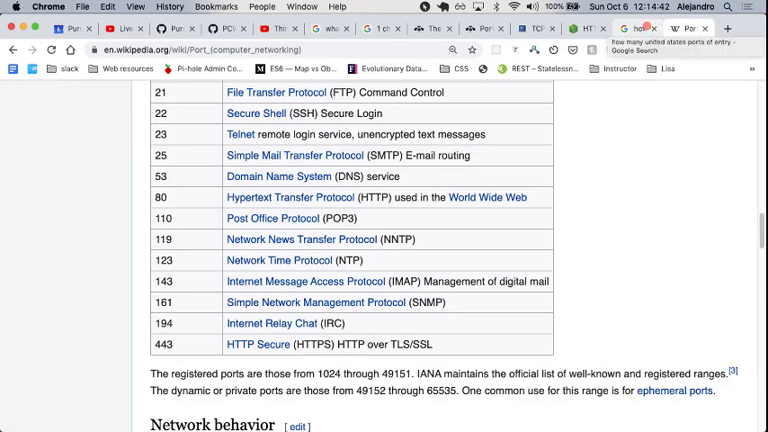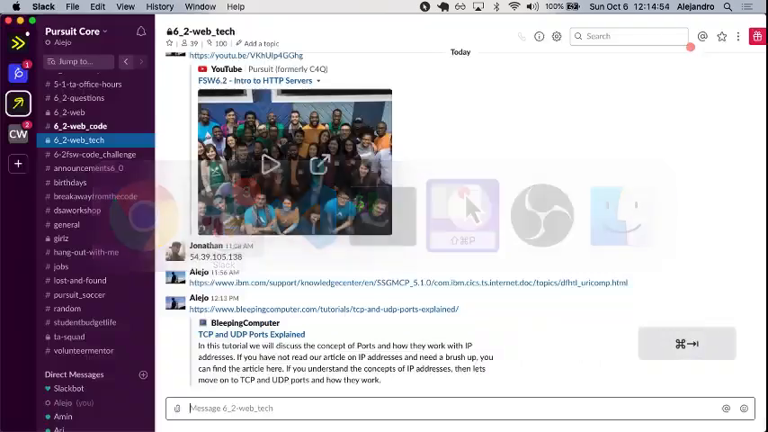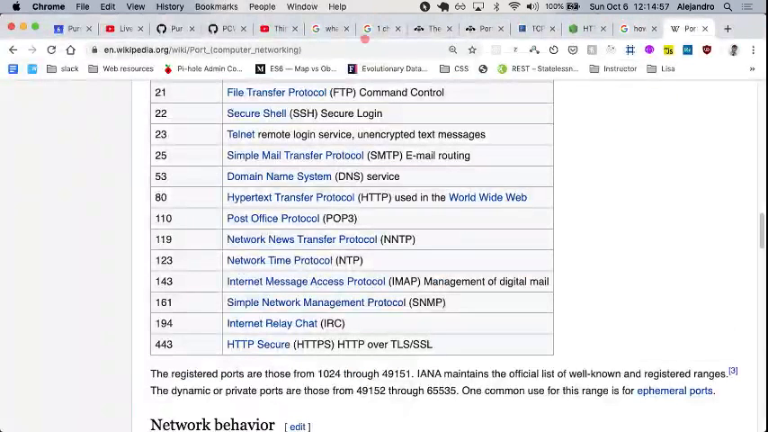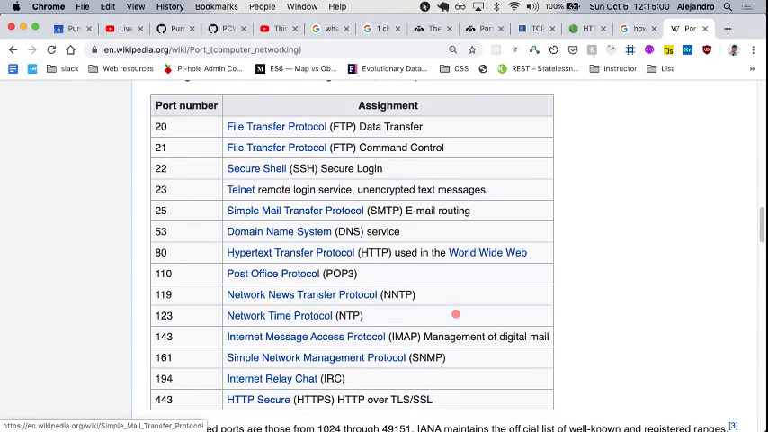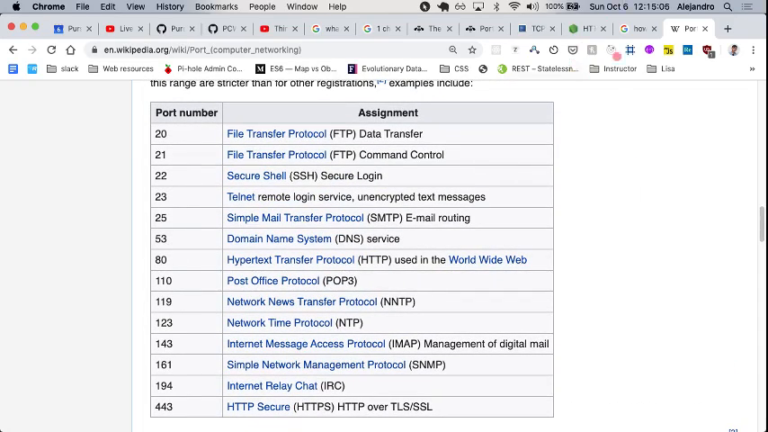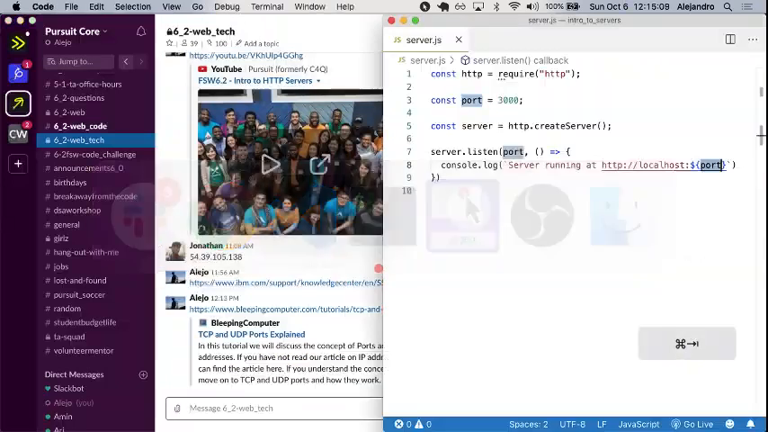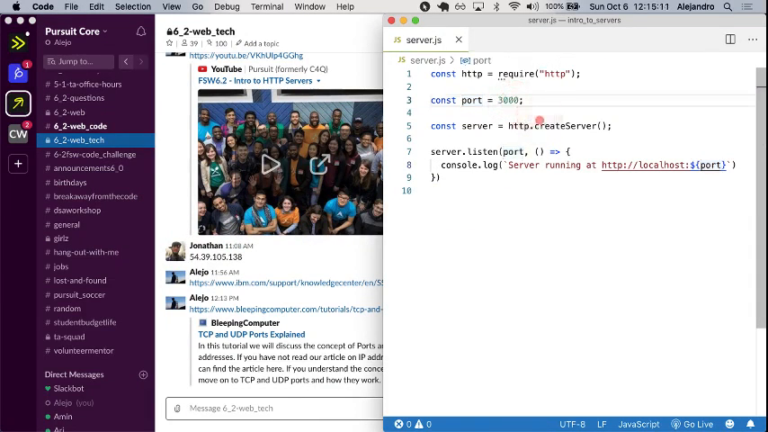To Peter's question, we use 3,000 mostly for development purposes to try it out, because we know that no other service will be running on that port. You can pick another one, and if you take one of the predefined ones, then you might get an error, or your server might not work. That's why we pick 3,000 here. Some people like 3,100, but you can put in anything you want, any number in the range of 1 to 65,000.